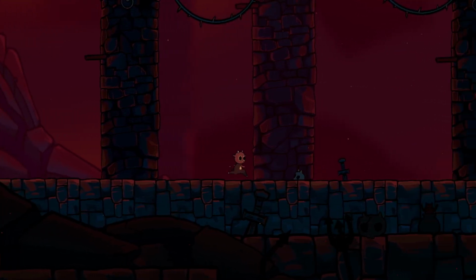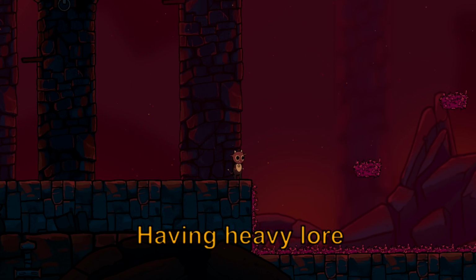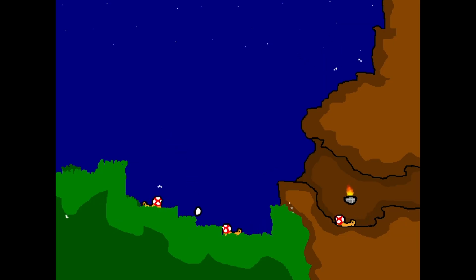I personally kind of view it like we're going from point A to point B. And if we're making a precision platformer, having heavy lore is like walking in the opposite direction. It's easy to think of things that in your head are cute and interesting or funny, and then implementing it without ever considering if it's actually a good choice for the game you're making.